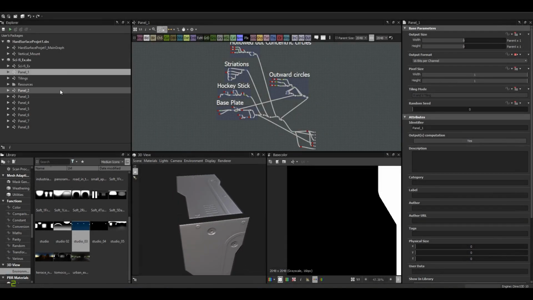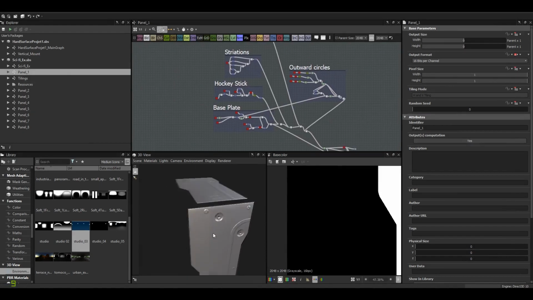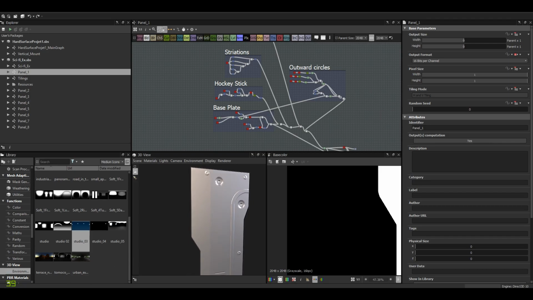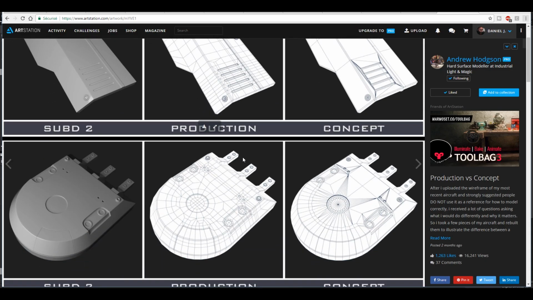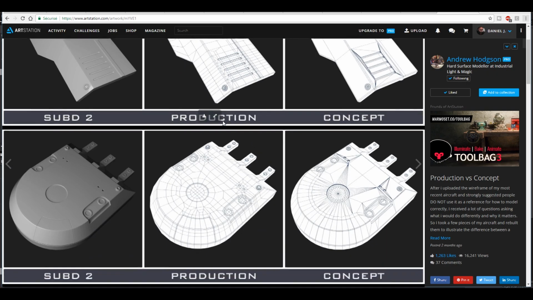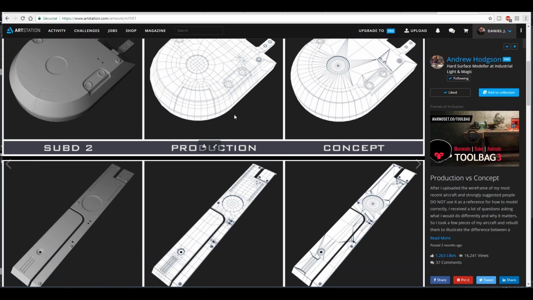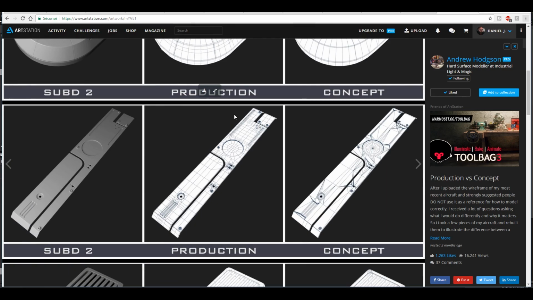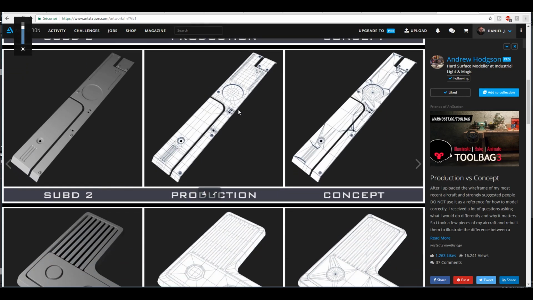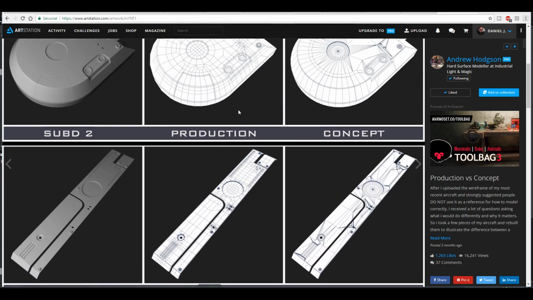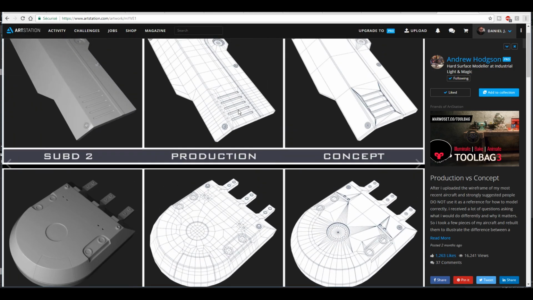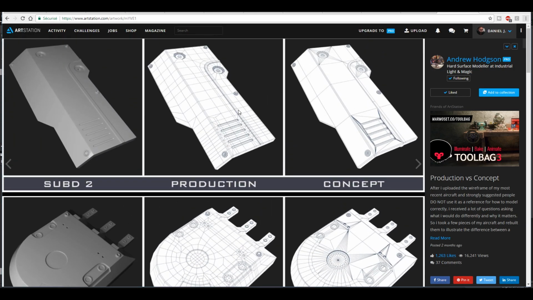Today I'd like to make a quick presentation of 8 exercises based on 8 aircraft parts. The original models have been designed and modeled by Andrew Hodgson. He's a great 3D artist working at ILM Vancouver. You can check out his art station, the link is in the description. He did the parts with Maya, so it's real geometry with polygons and subdivisions.